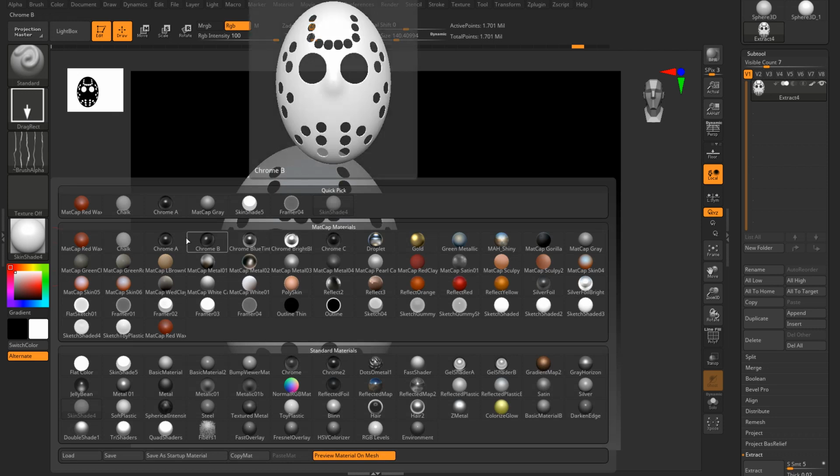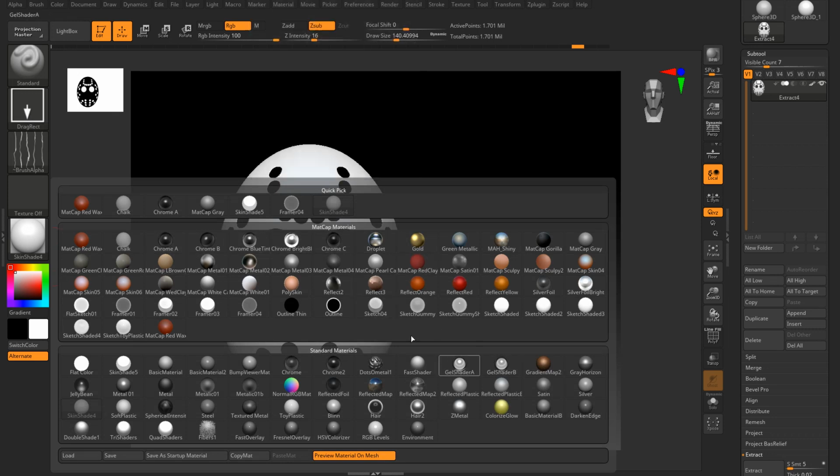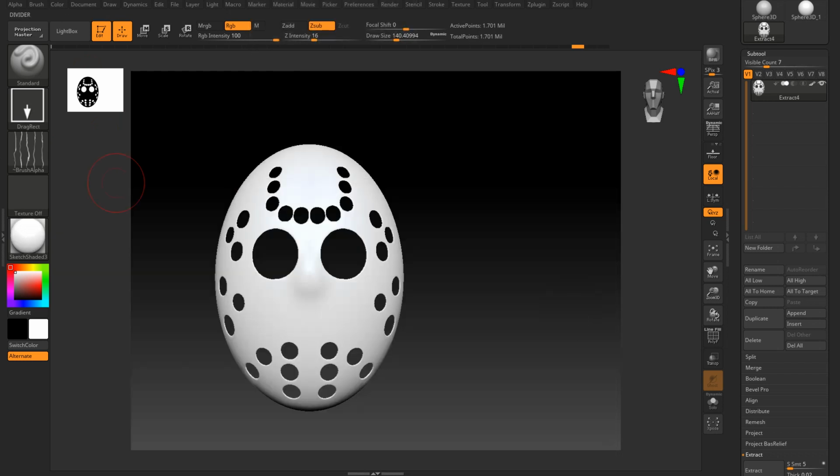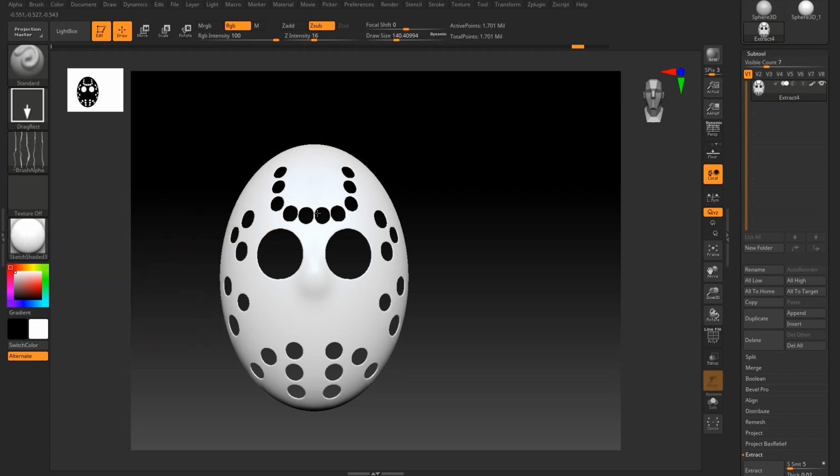Since we need to paint it, first of all, pick a material. We already have our material selected. Okay, let me see more skin shades. We could just pick skin shade 3. Okay, that much is done.